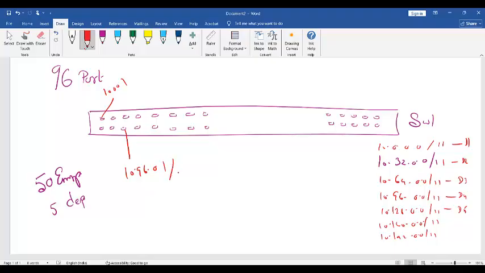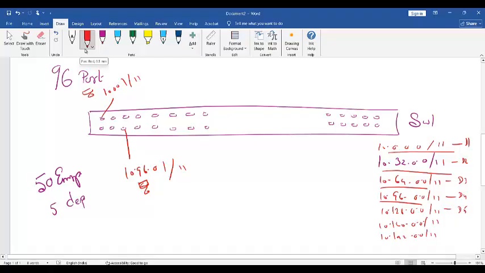Will they be able to talk? Answer someone. Will these two computers talk or not? There is no router here. Will they be able to talk? These are different networks. Will they be able to talk? Why no answer? See, they are in the same switch. I agree, but they are not in the same network.